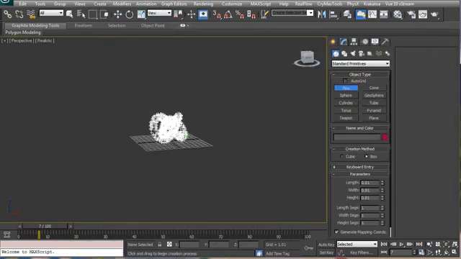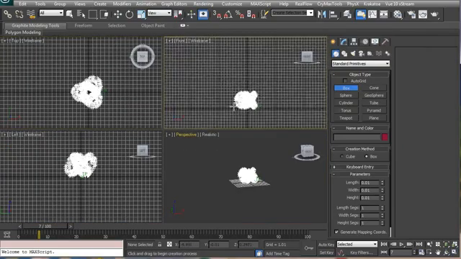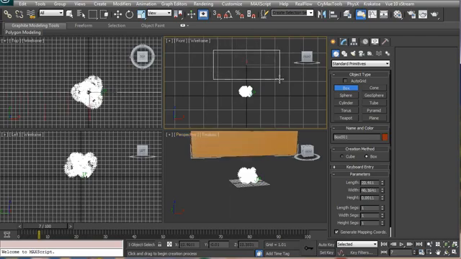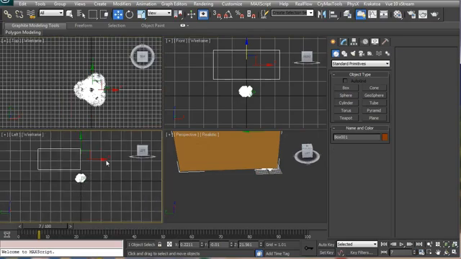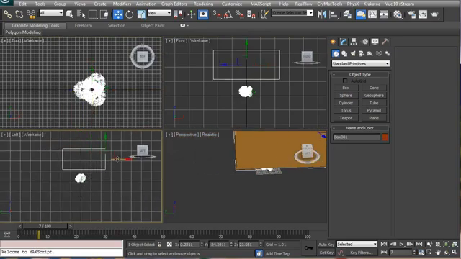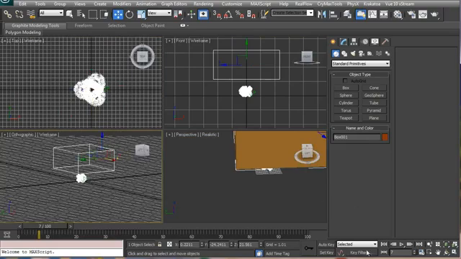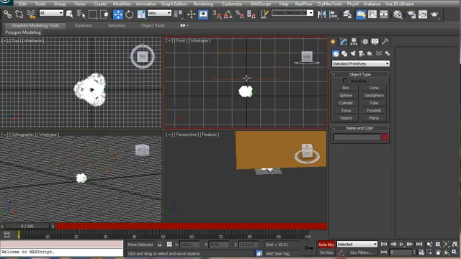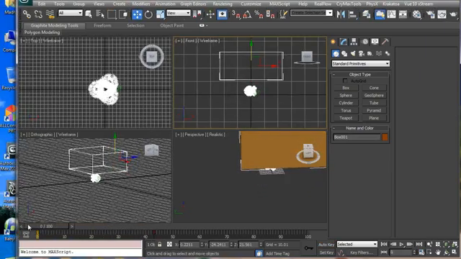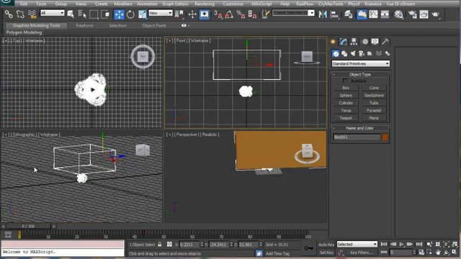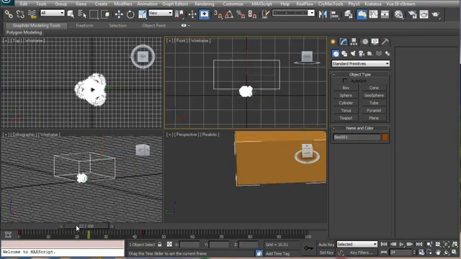Go to create, standard primitives, and create a box. I'm going to create a box of this size like that, and move it on top of the particles, and it's going to get animated. At frame 0 it's going to be at some position like this, and at frame 40 or 50 or so it's going to come down like that and engulf all the particles. And let's see what we've got. Okay, so this is the animation of the cube.